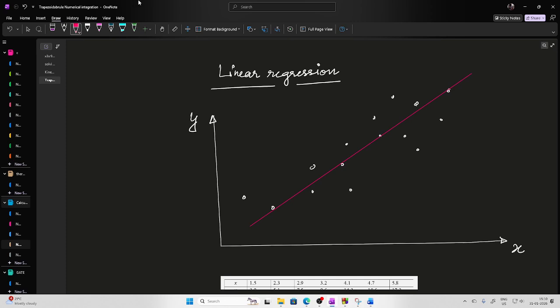But if you are not able to get it, you can simply think of it like this. You have to fit a line which best represents this data. That's it. So what is the equation of a line? y is equal to mx plus c. Now, what is this m? m is the slope of this line. c is the y-intercept. That means where the line is intersecting the y-axis.